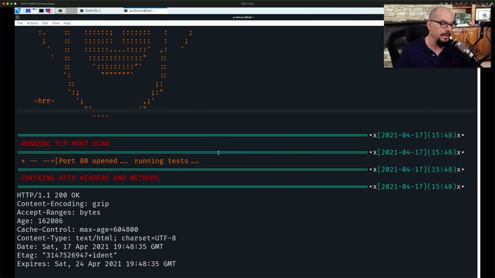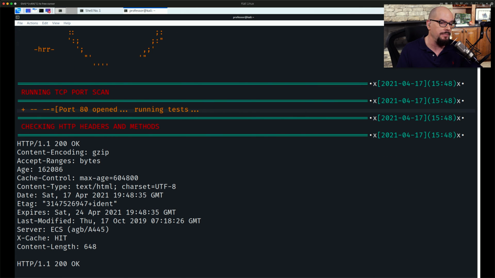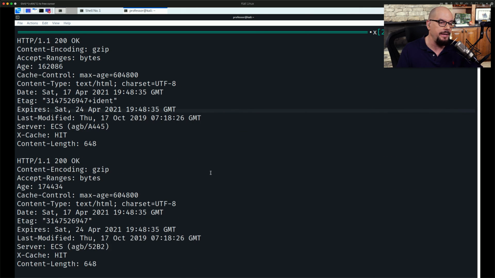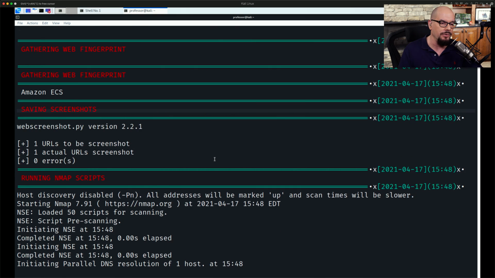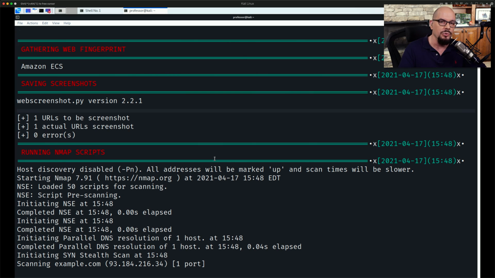Then it began running a spider that ran a TCP port scan, looked for HTTP headers, and the entire set of results continues to flow through as it goes from tool to tool and provides the results for all of these in a single Sniper query.